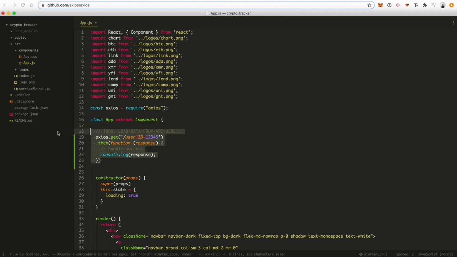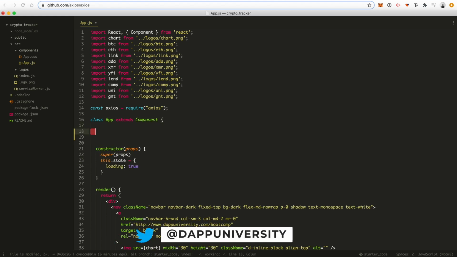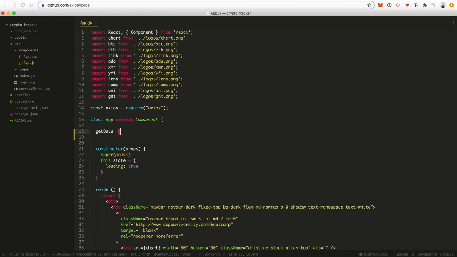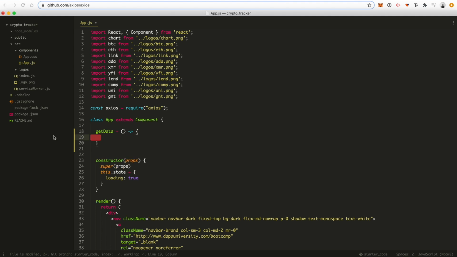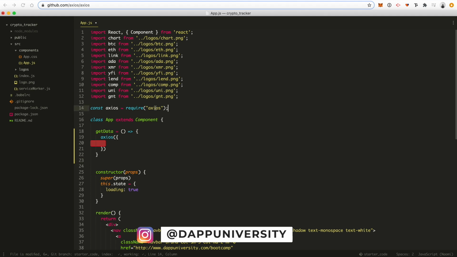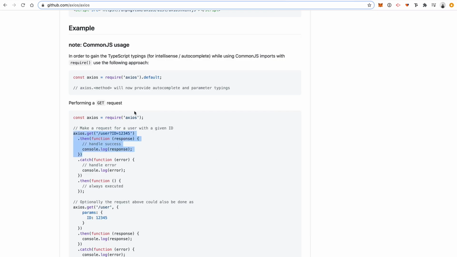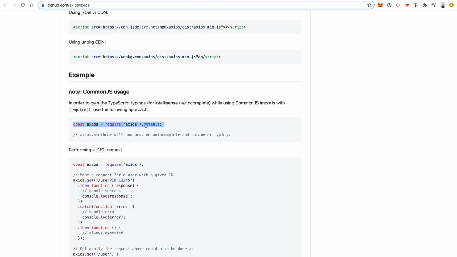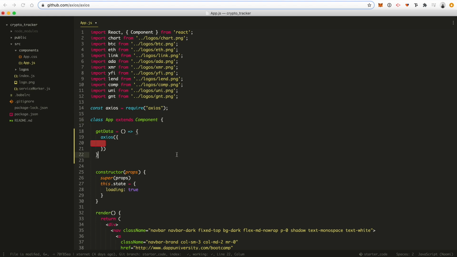I'll create a get data function. I'll just clear this out. Say get data, and then I'll say equals, and then I'll pass in an arrow function, or I'll say it's equal to an arrow function here. And so let's say Axios. We'll use that Axios function, and then we'll put our configuration here. So one thing to note is I've already pulled in the Axios library right here. So you can see const Axios equals require Axios. That's exactly what the GitHub documentation tells us to do. So that's what we're going to do.